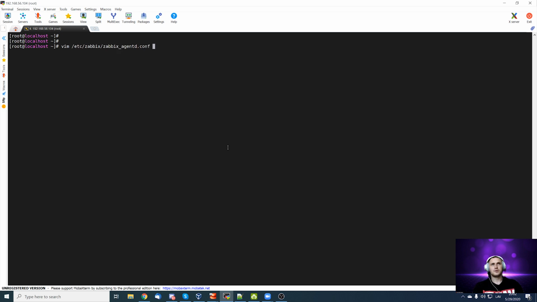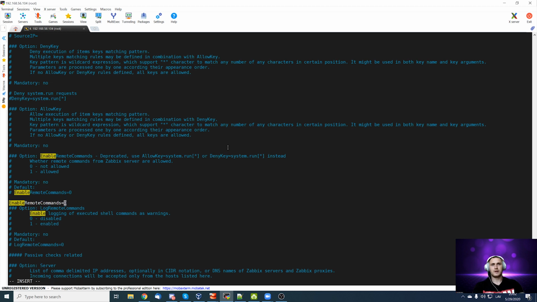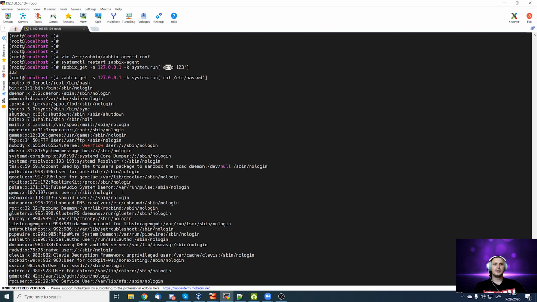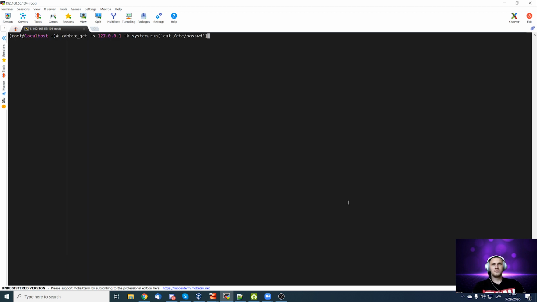But if we would go to the agent config and enable remote commands, set it to 1, because we would want to use remote commands from the actions to automatically fix the problems, then we of course need to restart the agent and run the zabbix_get again. We get the output, but at the same time this command might also be cat /etc/passwd, and there we go. In Zabbix we would get all the password file contents. So the new thing, the new improvement is deny key.